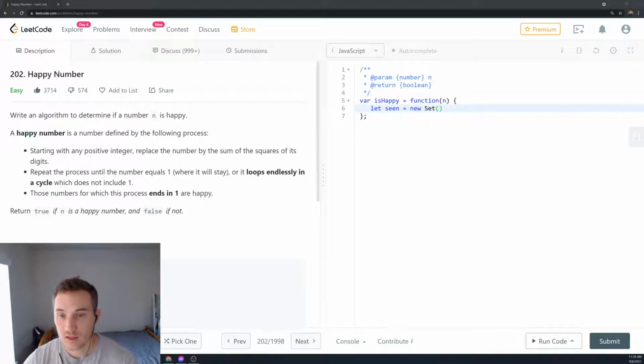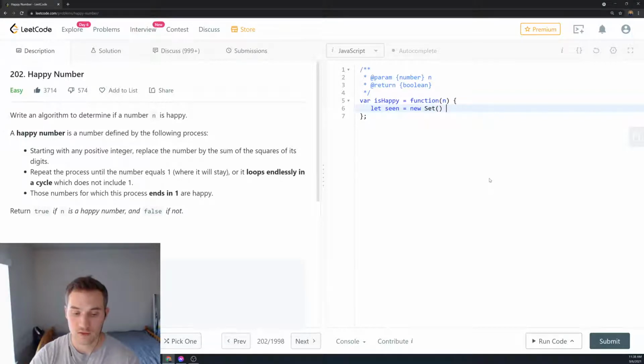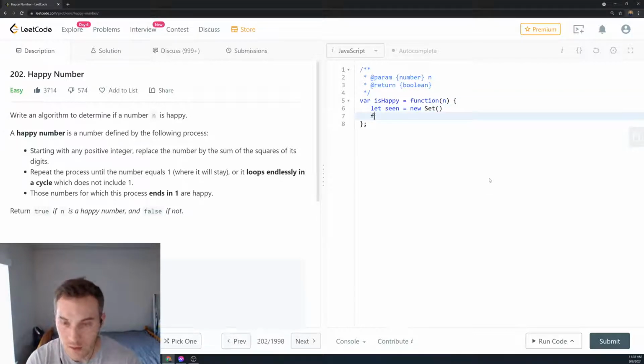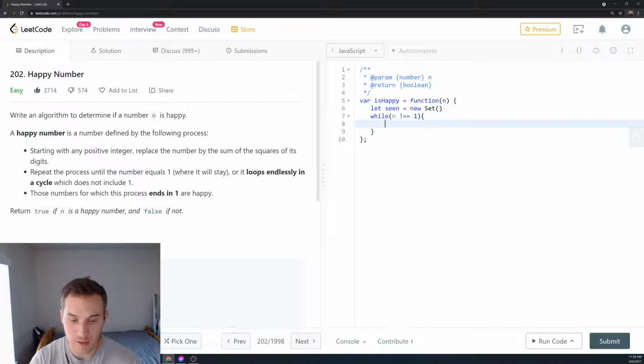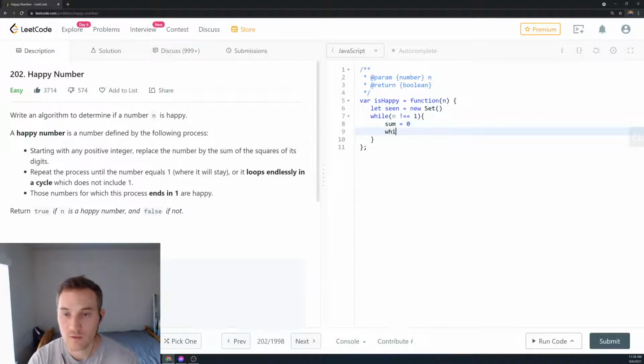So first we say let seen equal new Set. And then we create a while loop, and we loop while n does not equal 1. So until we hit that condition by which the number is a happy number. And then we create a sum variable, which equals 0. And then we'll create another while loop, and we loop until n is greater than 0.